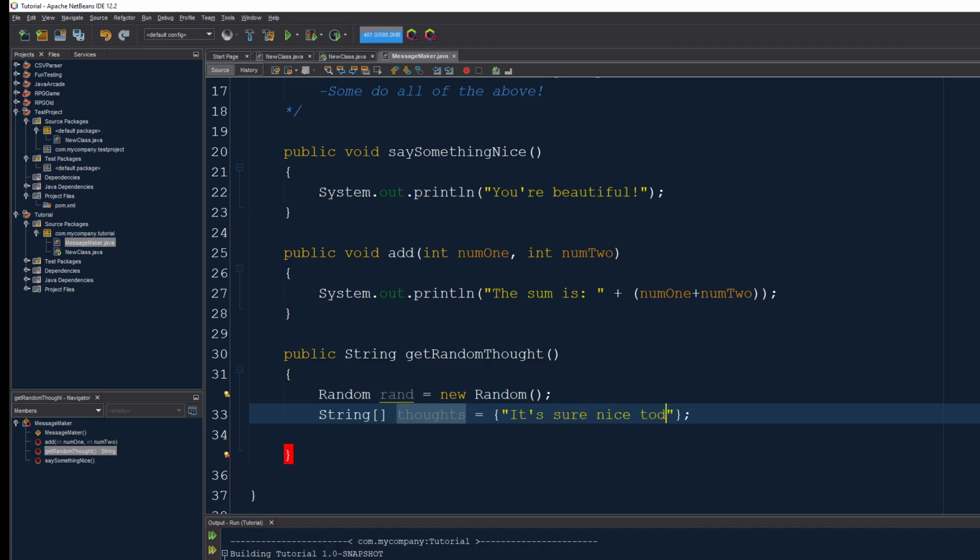It's sure nice today. Just some kind of nice small talky things. And let's make the second one be, I'm good. How are you? Maybe make the final one, huh, yeah, uh-huh, yep. Just kind of like, yeah, responding along, you're not really paying attention. And so which thought do I want to send back to the user?